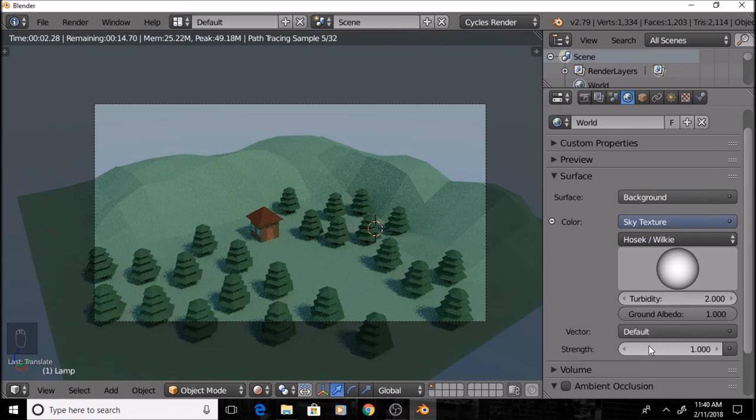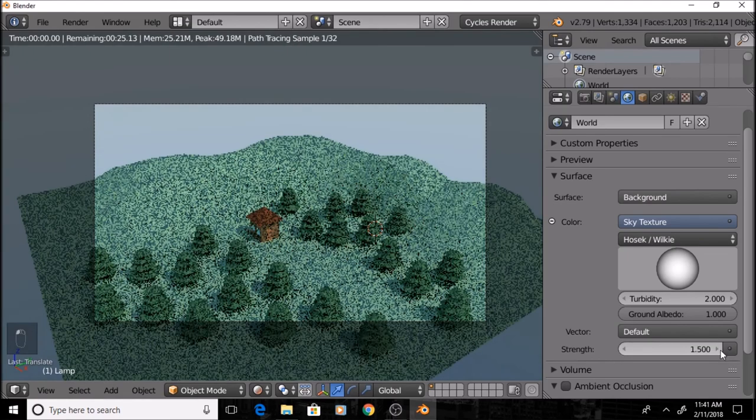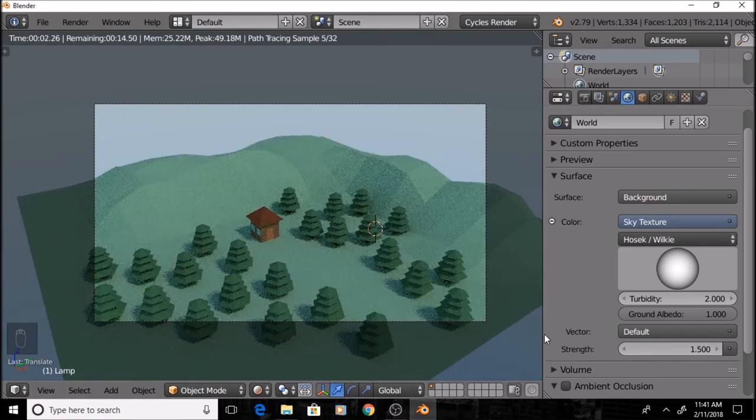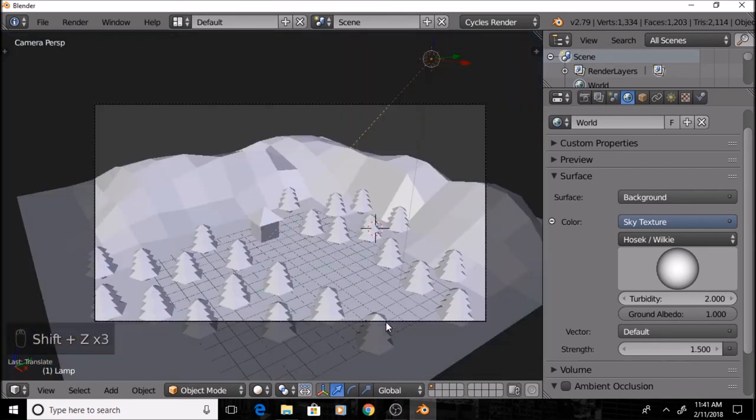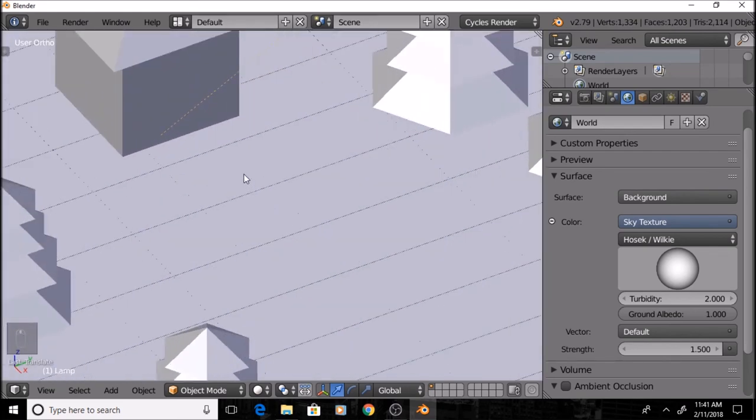And now I've got it like this. It's all looking good, but I'm going to turn the strength up a little down here, and that'll make it brighter. If I turn the strength up to like 1.5, you can see it makes it look a little brighter. It makes more of that background and sky reflect on the scene. So I'm liking that. I think that looks good. So I'm going to press Shift Z and go out of here. All looks good. And I'm going to go down here and start working on that trail.